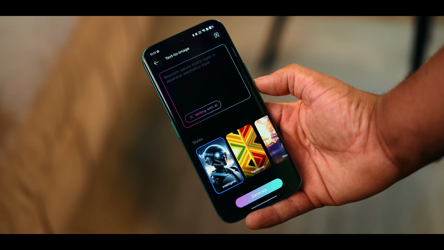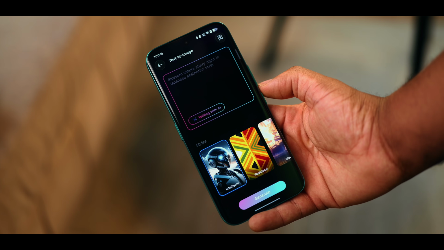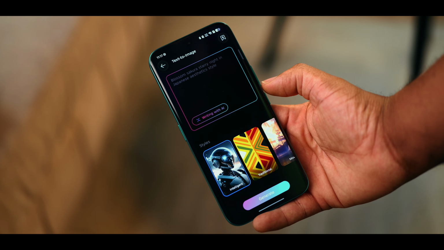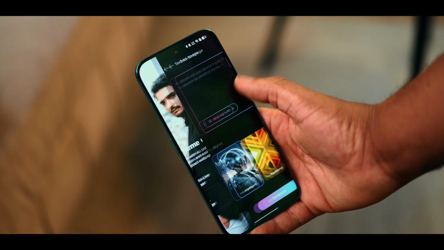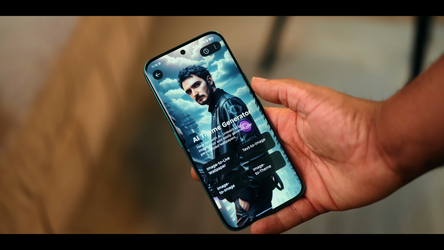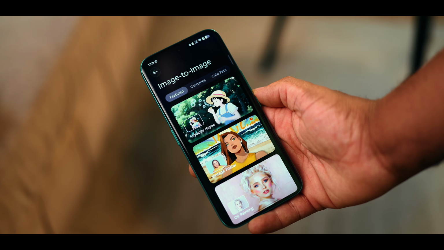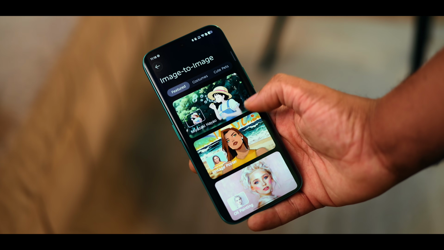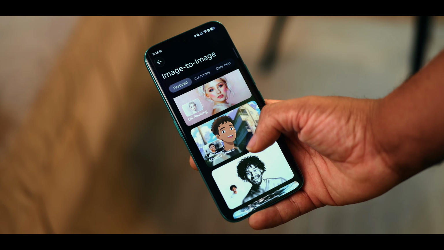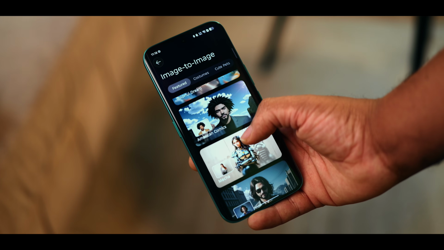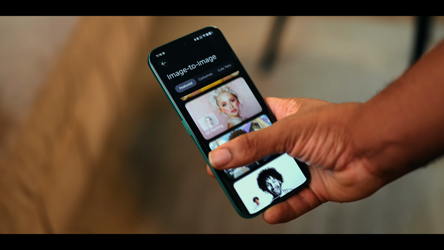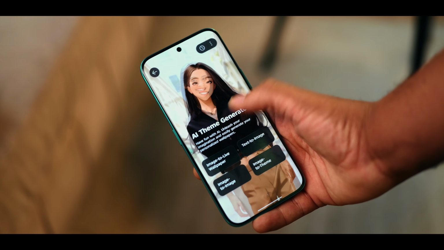So let's say you have an image that is not a live wallpaper. You can use the image to live wallpaper to turn that image into a live wallpaper. Or you have a text prompt you have in mind that you want to turn into an image. Simply tap on text to image, type in your prompt, your idea, and it's able to generate it instantly. Bear in mind, all this is free. You're not paying a single dime to do all these generations, which is super cool.